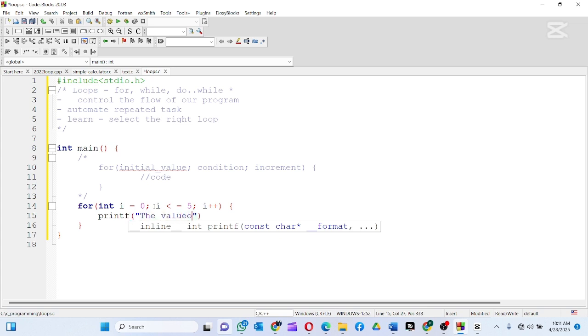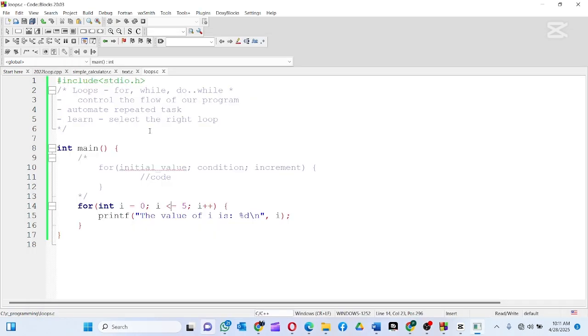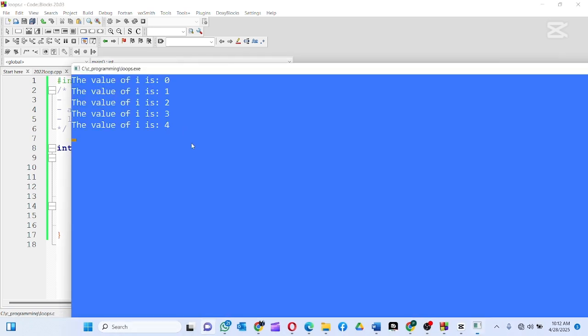So I'll just put here the value of I is %d \n, comma I. So if I run this, it's just going to print the value. Programming, you have to be careful with the condition. So it prints up to 5. Now look at something. If I put strictly less than, it's going to print up to 4, right?